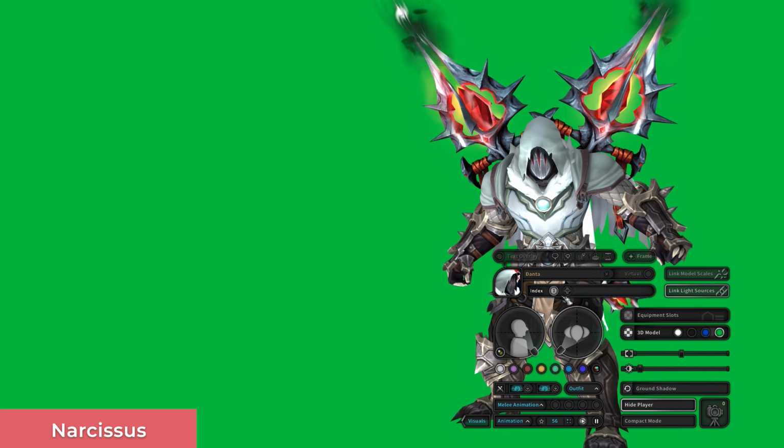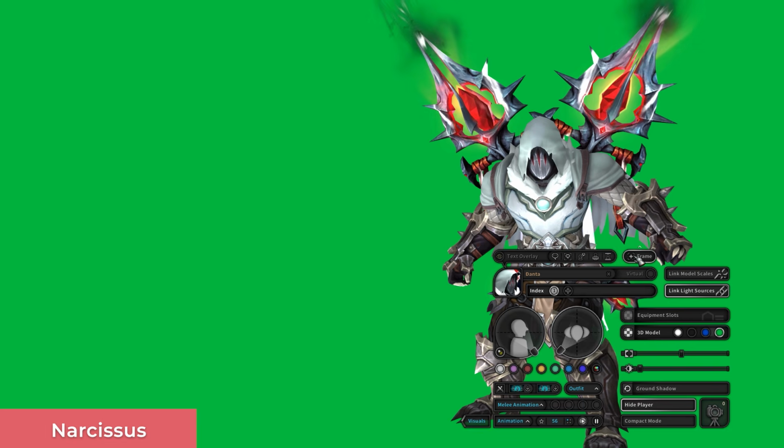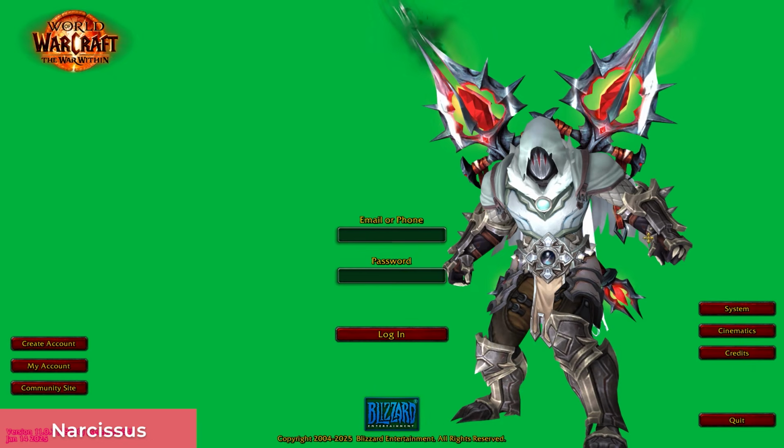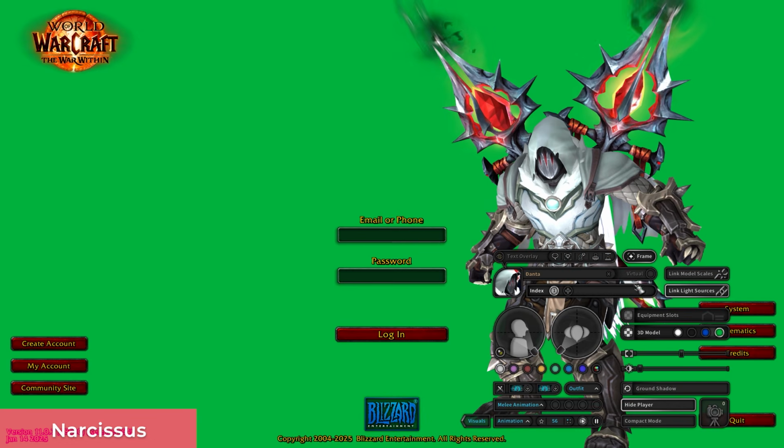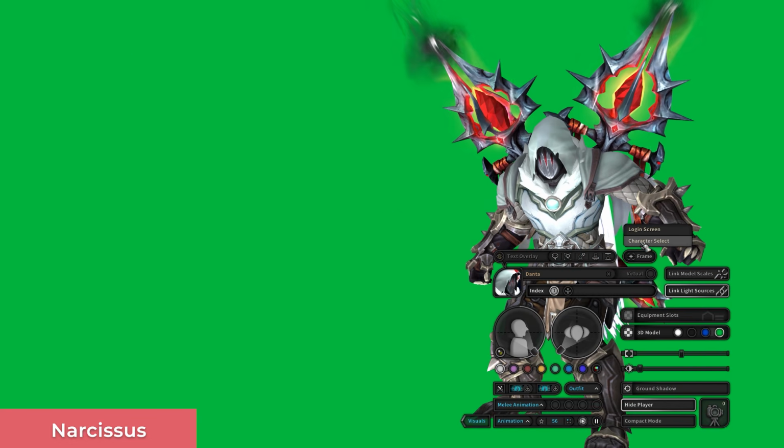Now, Narcissus also lets you take group photos. This feature allows you to add literally almost anything that you can find in the game to your picture, and you can even select a frame. With these frames, you can recreate login screens or character selection screens, which is really cool.